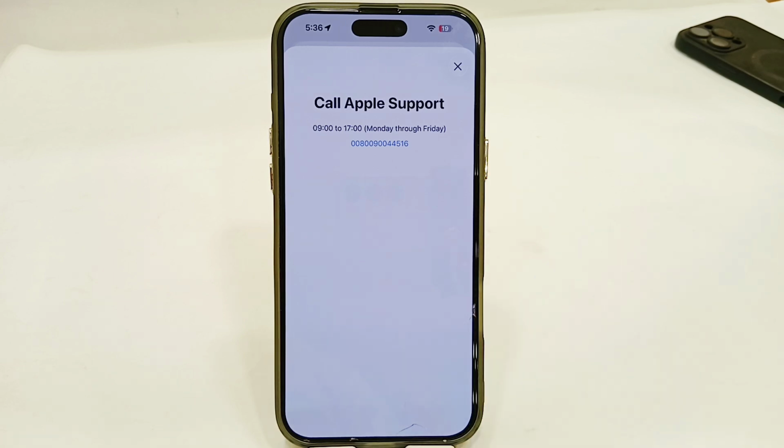After that, you'll find a phone number whenever you want to talk. You have to simply dial this phone number and you will be connected with an Apple Support team member. You can discuss your issue and get official help from there. So after that, your issue will be fixed.